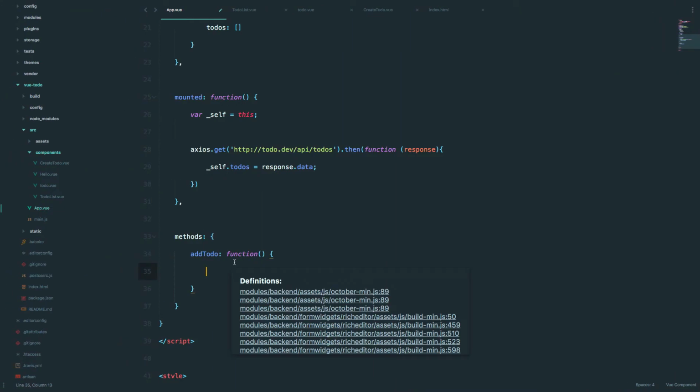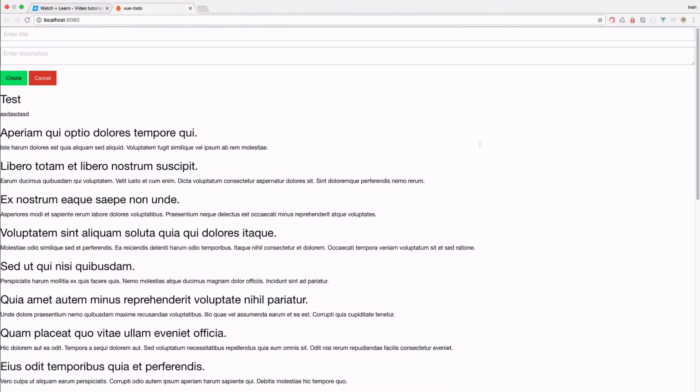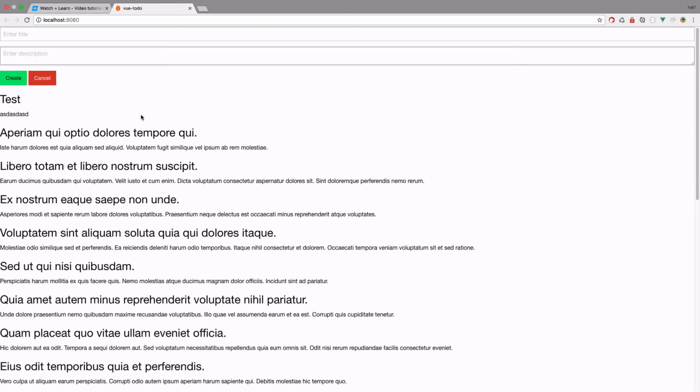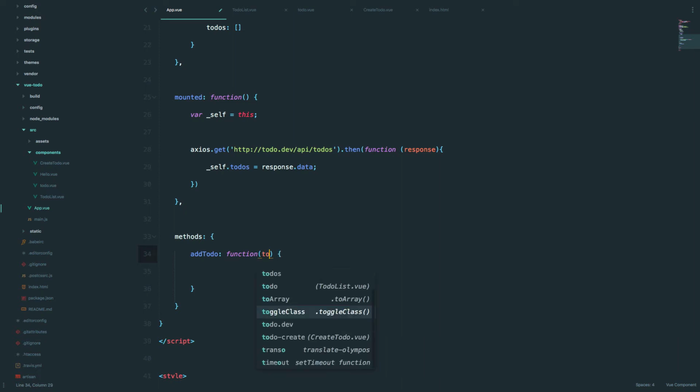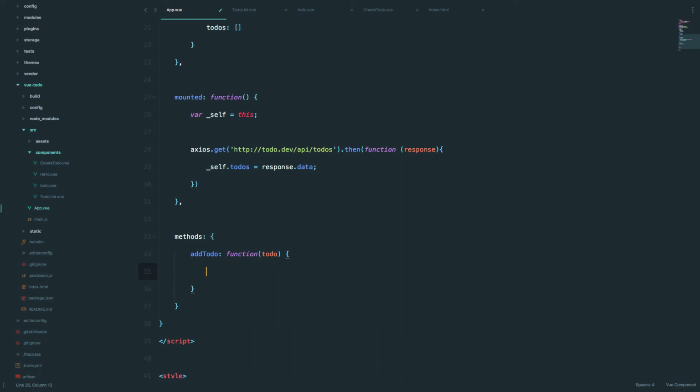Let's deal with this first. We are not going to save anything to the database, we are just going to add that to-do somewhere in this list. So we are receiving a to-do from our form, so we have to define it right here. We are expecting to get a to-do from it, so we can check out how this to-do actually looks.